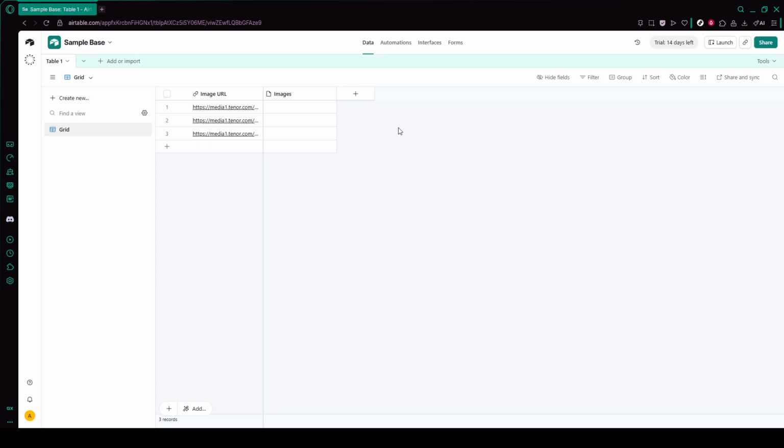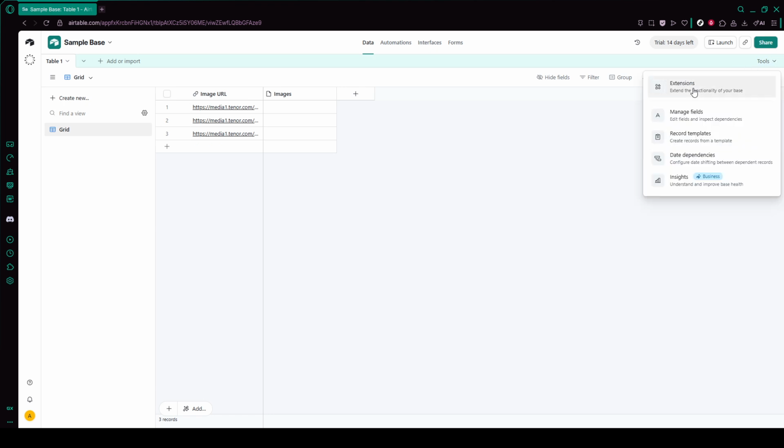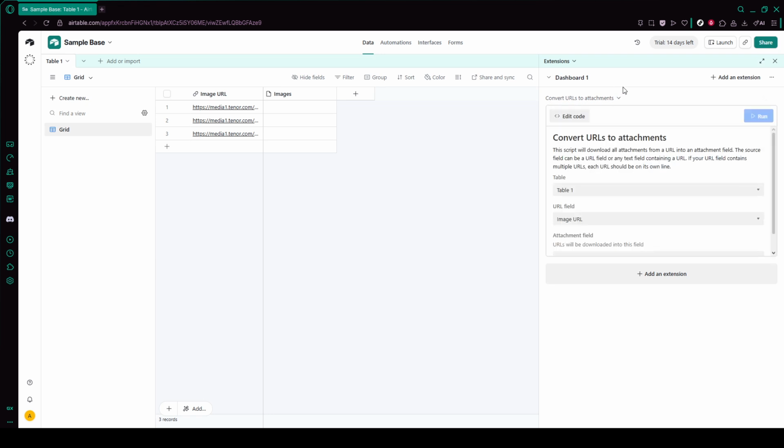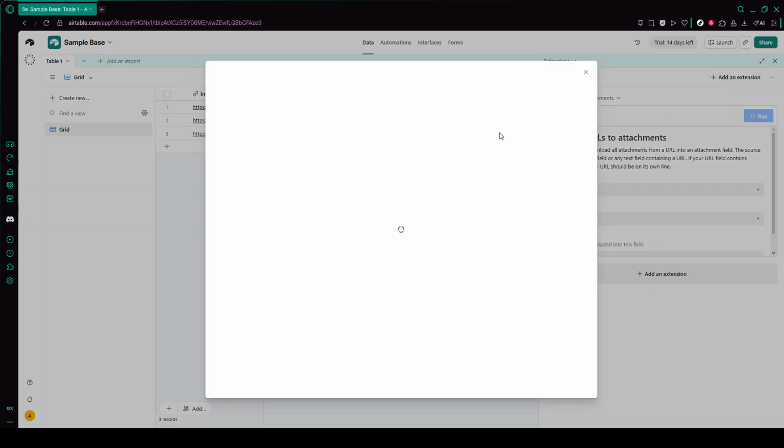Now that you're in the right table, turn your attention to the right-hand side of the screen. You should see a sidebar labeled Extensions. If the sidebar is collapsed or not visible, look for a tab or small arrow along the right edge of the window and click it to expand the Extensions panel. Inside this right sidebar, click on the button that says Extensions. From there, choose the option that says Add an Extension. This will open the Airtable Extension Marketplace, where you can browse and search for tools that enhance your base.